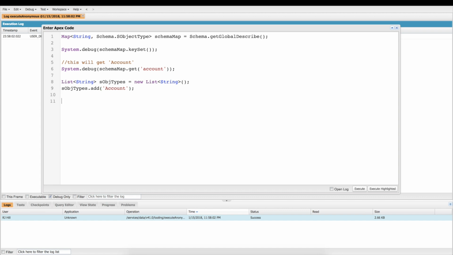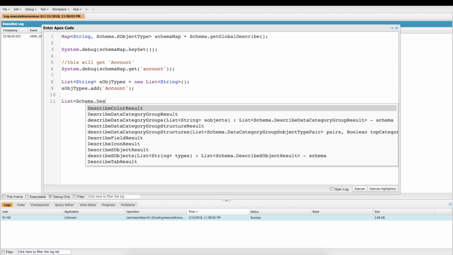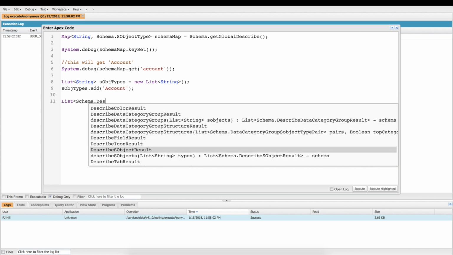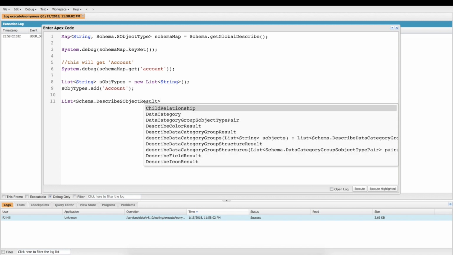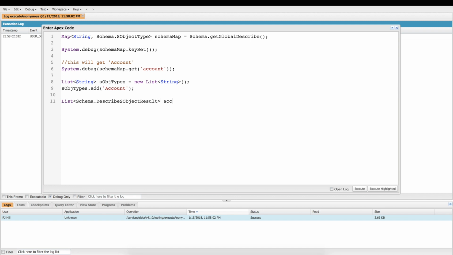So this list we're going to pass into a function of the schema. The schema has a function that basically goes out and gets all the fields and everything from this object, and the result is called a describe sObject result, and it's a special object inside schema. We're going to call this account object result, and so that's going to get the output of this function that we're going to call on schema.